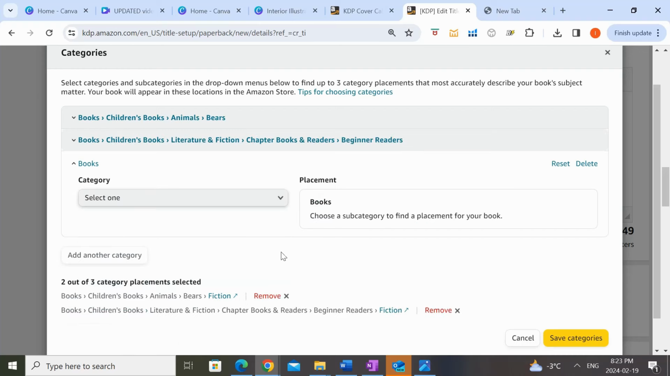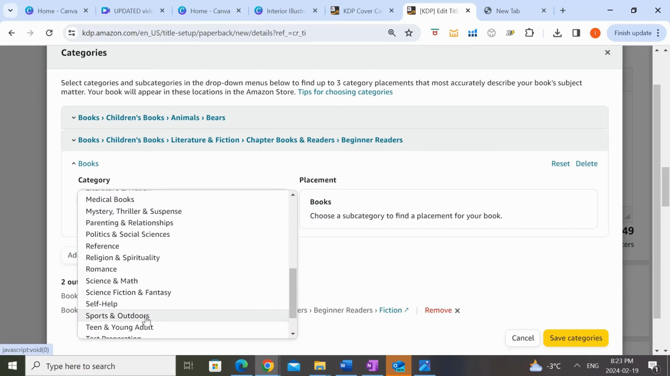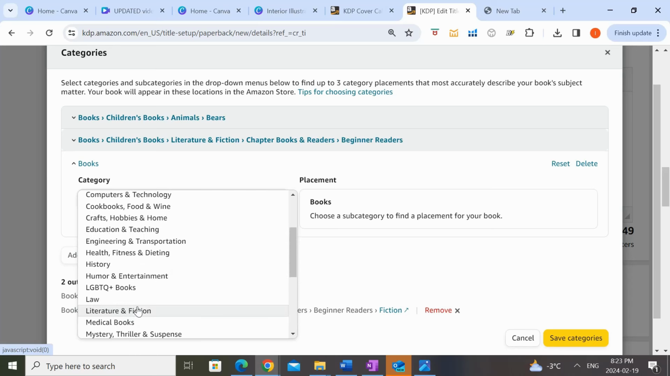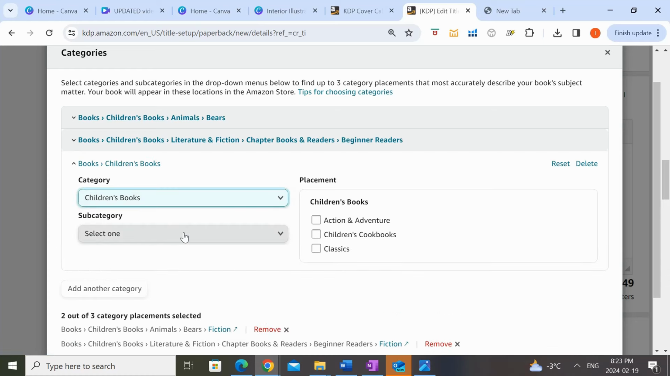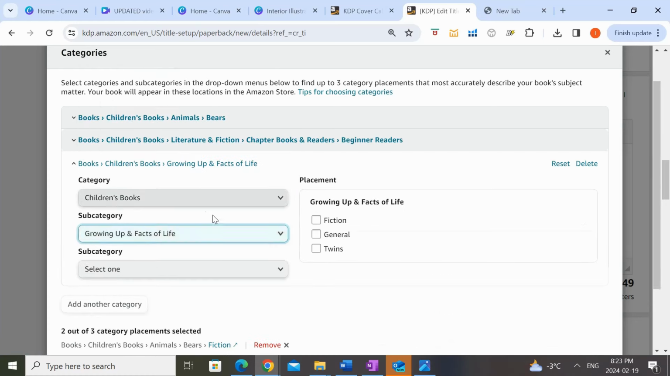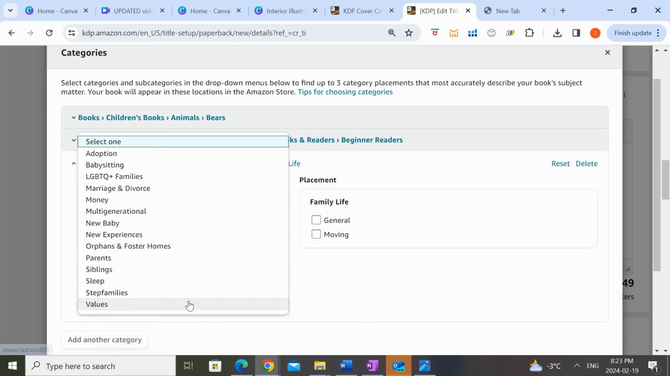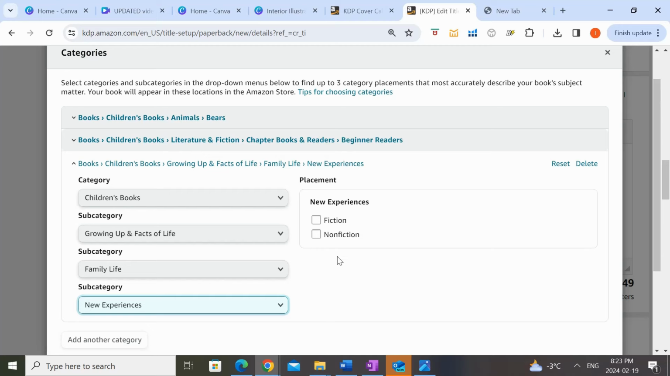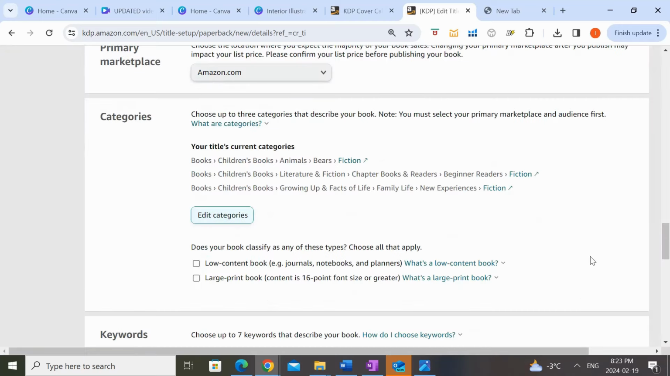Now I've got to add one last category, and I'm going to come back. It depends. Like if your book actually fits in one of these categories, you should pick one of those as well. In my case, just for illustration purposes, I'm going to come back to children's books, growing up and facts of life, and friendship, perhaps family life, and then I'm going to pick other values and new experiences. Let's pick new experiences, and again, it's fiction. I'm going to save all 3 categories so you can see they've all been listed here now.